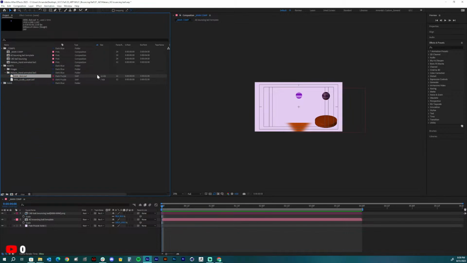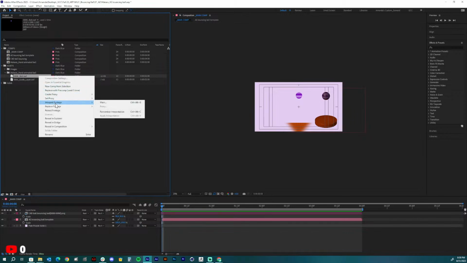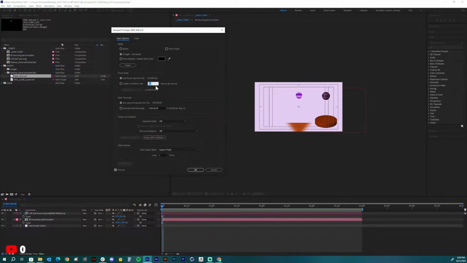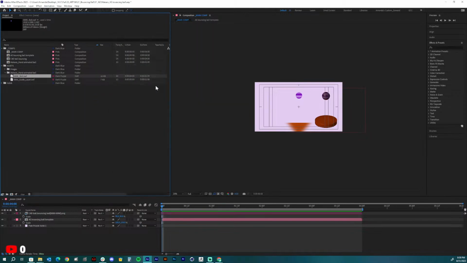But before I do that, notice that it says 12 frames a second. We have to change that, right? So I'm going to right click and go to interpret footage and hit main. And we're going to change that to 24 frames a second so that we are equal all across our animations.